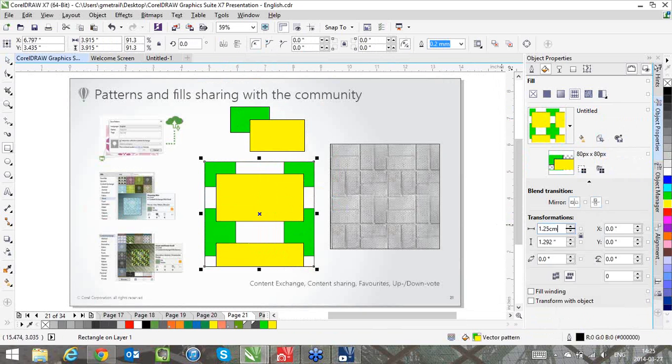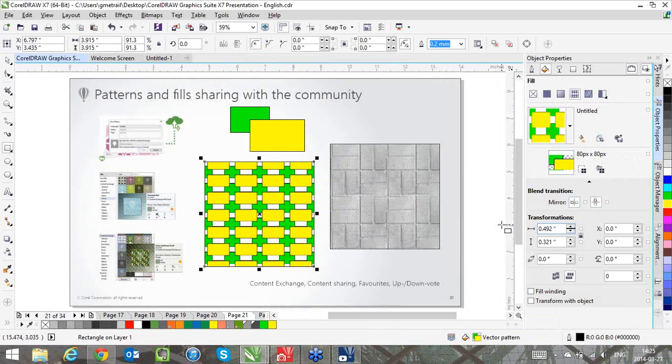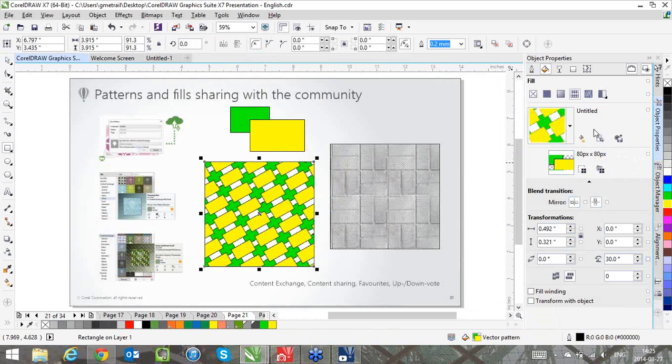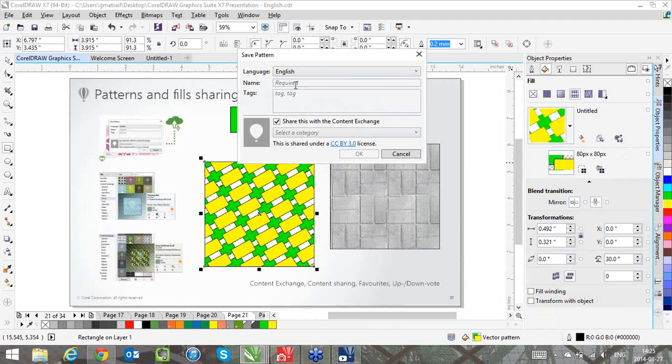My document is in inches in this case, so CorelDRAW will do the math automatically for me. I don't need to do the calculation. And then I can also give it an angle, like a 30-degree angle, and here we go, we're ready to go. Again, here I can very quickly take it, share it, save it, and share it with the community.